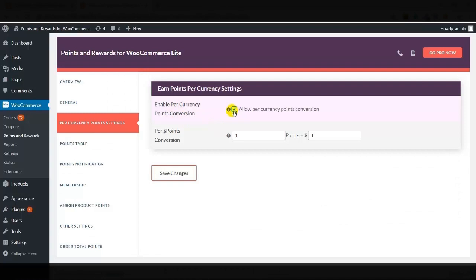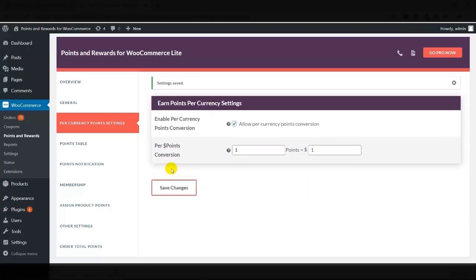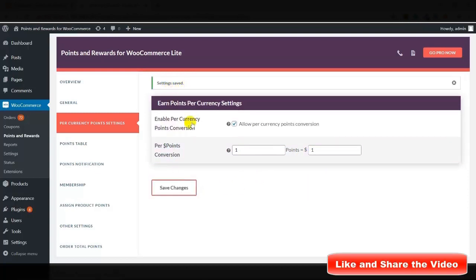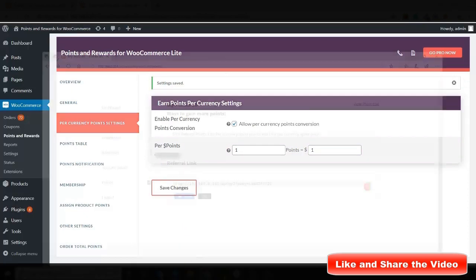Next is per dollar points conversion, where you need to mention the number of the points, and next you need to mention the amount on which the customer can earn the points. So it can be 2, 3 as per your requirements, and then click on save changes. So all the settings have been saved, and let me show you how this feature is going to work.